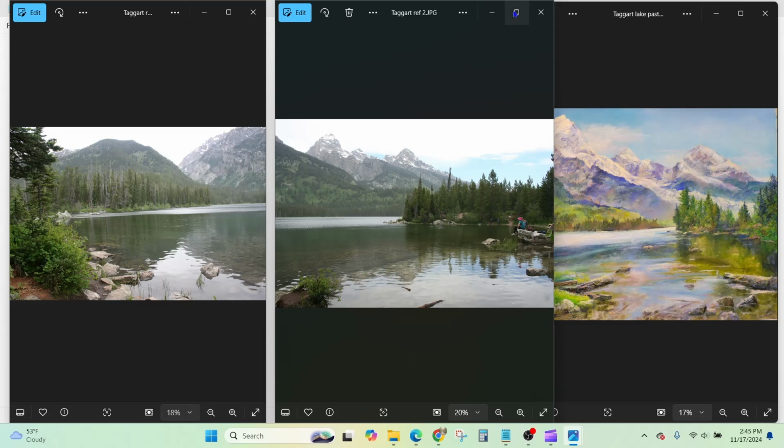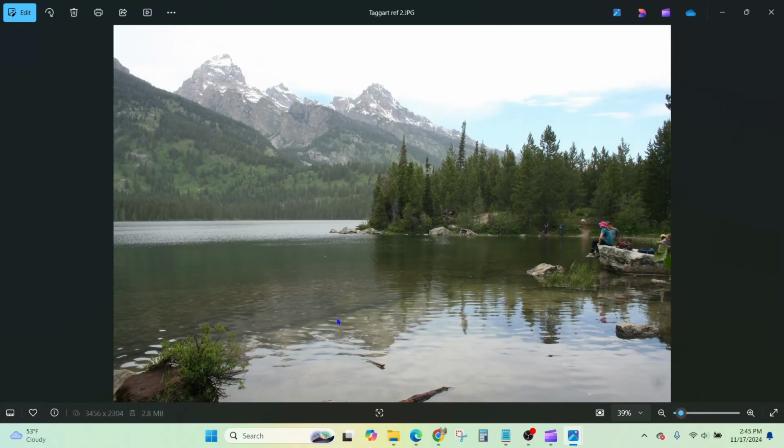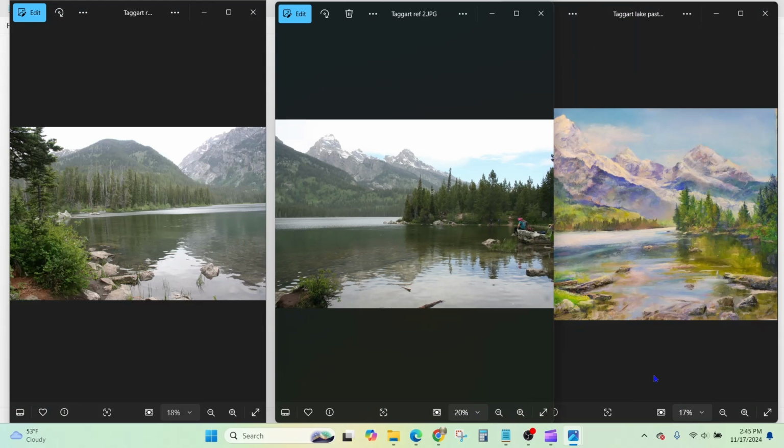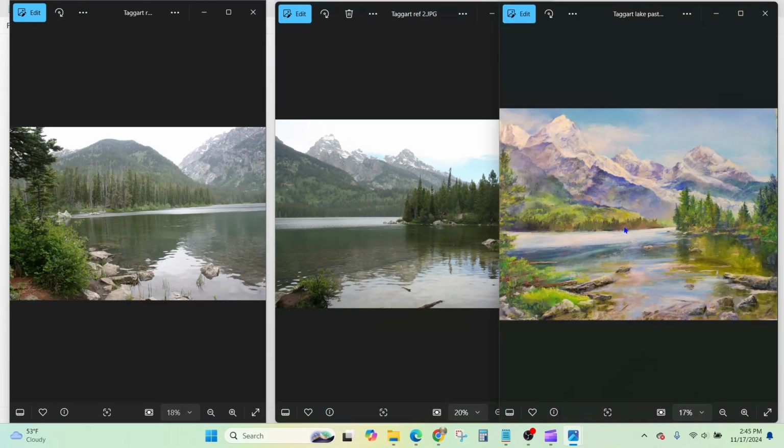This is Taggart Lake, another wonderful hike at Grand Teton National Park. Overcast day. It was kind of sad actually to see the clouds move in because it's a beautiful, beautiful lake, and the effect on the mountains was beautiful earlier in that day when it was fully sunny. And the other reference photo is on the left.